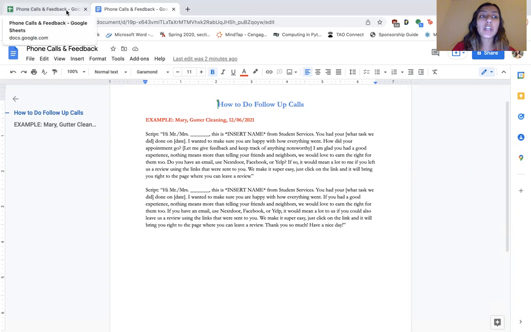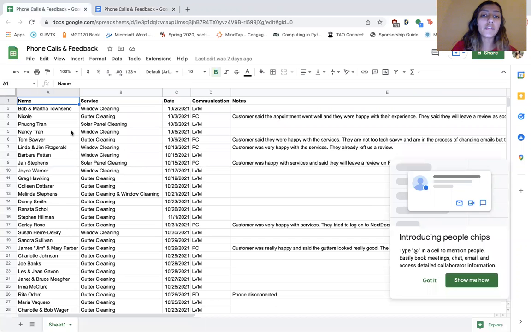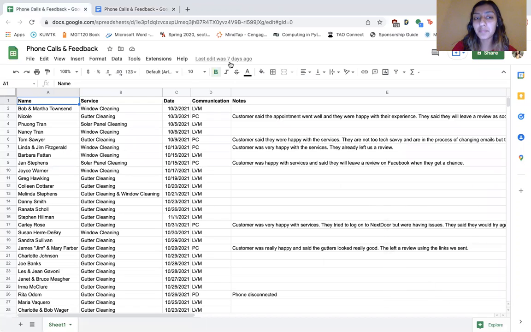So I have a spreadsheet that I created. It's called phone calls and feedbacks. Here, typically I'll have the name, the service, the date, and then communication. It's basically, was I able to get through to them? Was that a PC, which is phone call, or did I just have to leave the message? And that's LVM, which is leave a voicemail.